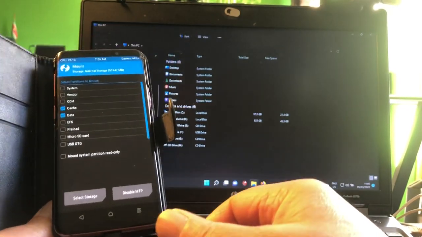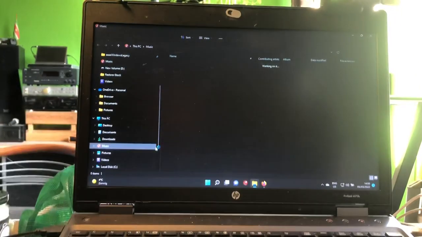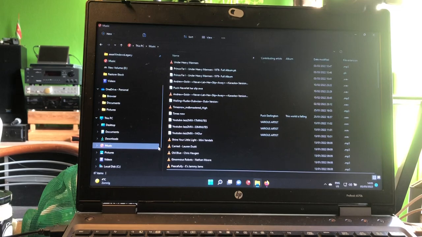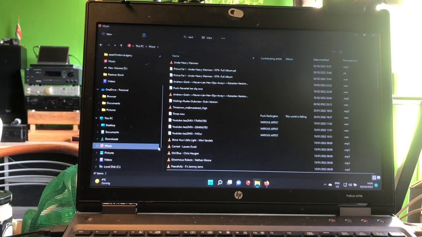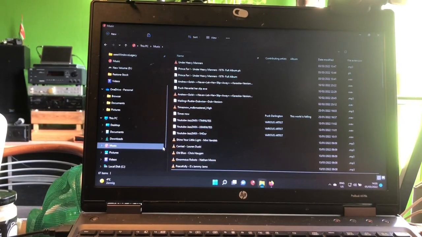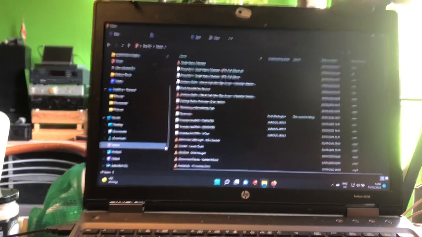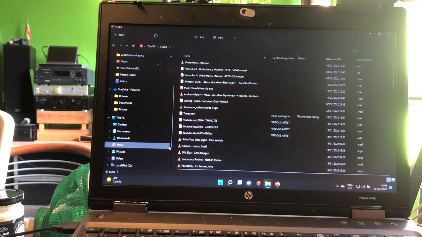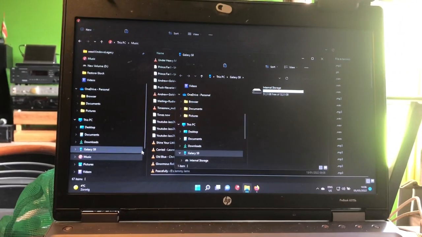Okay, but I have no MTP. Where's my MTP? Oh, your MTP is not working because you, my friend, are connected to the charger. And we don't have chargers that can MTP connect to the computer yet. Right? We don't have that yet, peeps.